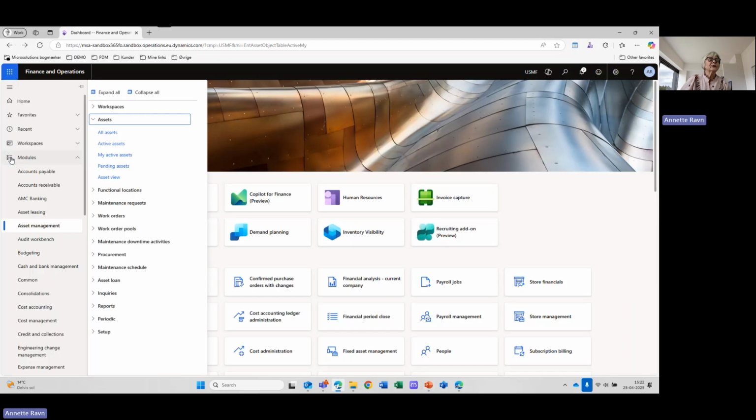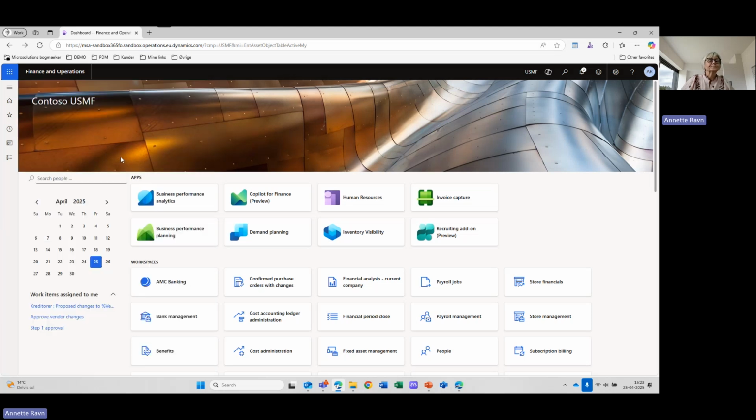first of all, you can see here in Dynamics 365, you have the asset management module, and it's organized like any other module where you have some workspaces, you have some list pages, you have the ability to do inquiries, you have reports, periodic jobs, and of course the setup. So it's a standard module like any other module that you have in Dynamics 365. But for now, let's just have a look at the active assets.